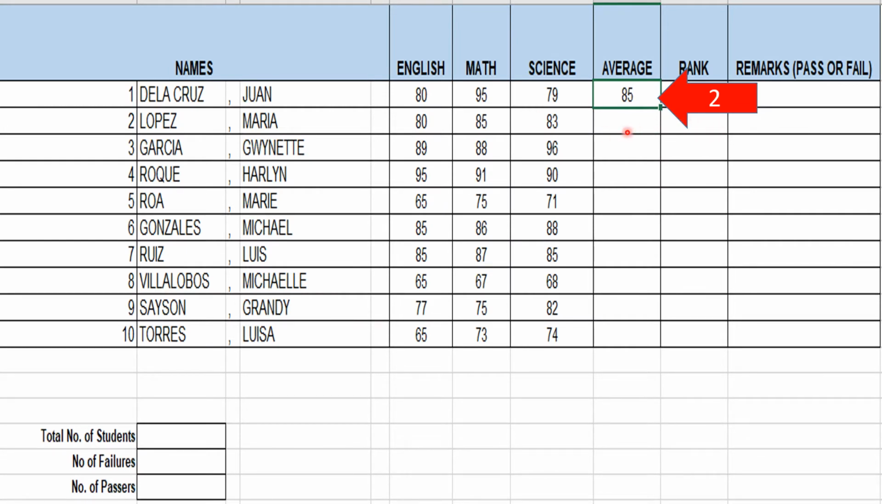So the moment we hit enter, we see that Juan's average grade showed up, that is 85. But we also want to know the average grade of the other students. So we simply drag the plus sign arrow found here and then drag it down to the rest of the column up until Luisa Torres' grade. Then we proceed.